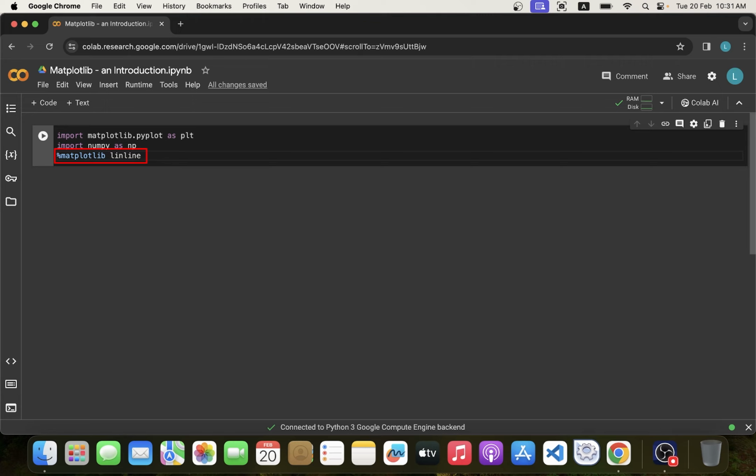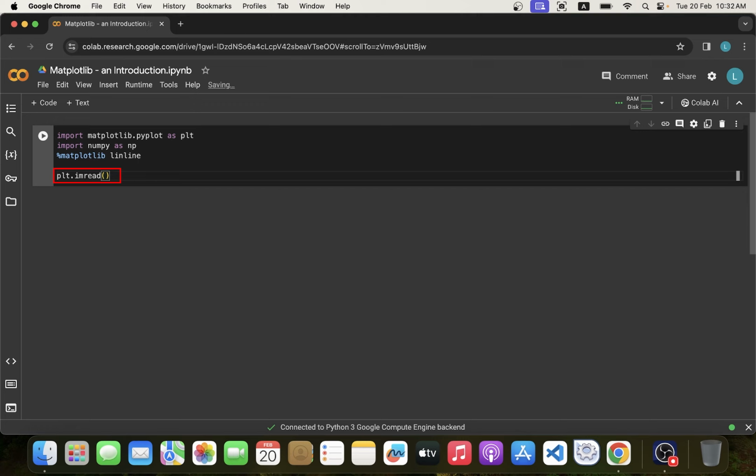Let's show an image first. To show an image, first of all, we have to read the image. And for reading the image, we have to call the imread method of pyplot. So plt.imread, and inside the imread method, we have to pass the image path.